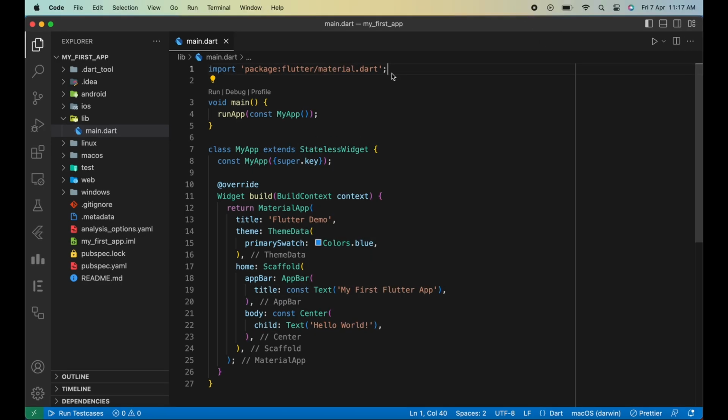In this code, we are importing the material package, which provides pre-built widgets for building material design apps. We are also defining our main function, which tells Flutter to run our app defined in MyApp. Next, we are defining a stateless widget named MyApp, which will return our MaterialApp widget. The MaterialApp widget is a container for your app, and it provides several pre-built widgets such as scaffold that you can use to build your app's user interface.